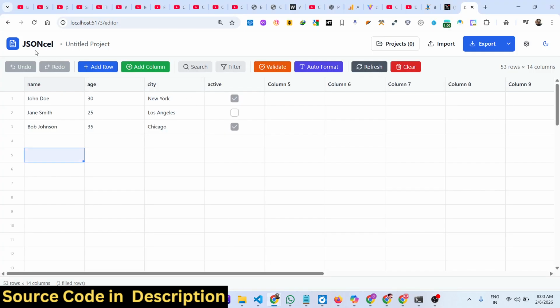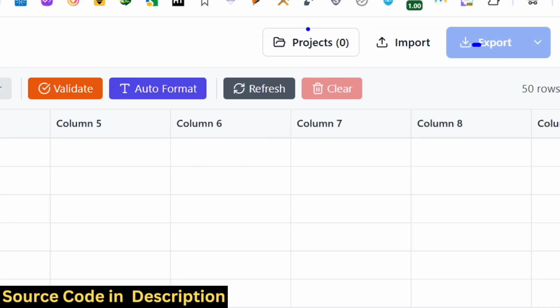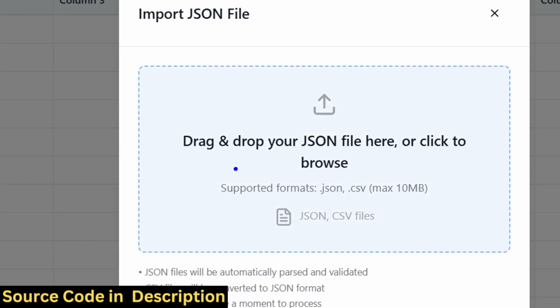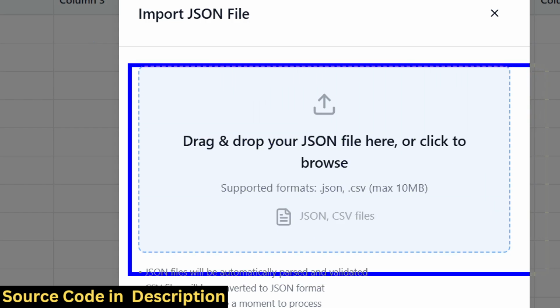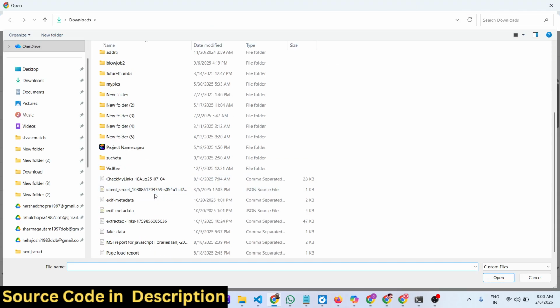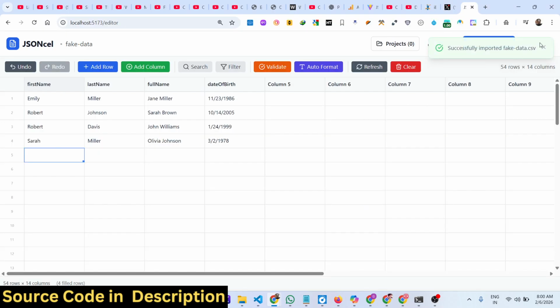Let me show you the actual demo right here. Here you can add a new column. You can even import a new file if you have a CSV file, Excel file or JSON file. Right here, drag and drop whatever file you want to edit. This is a complete editor. Now you will see it successfully imported the CSV. Similarly, you can import Excel and JSON files as well.